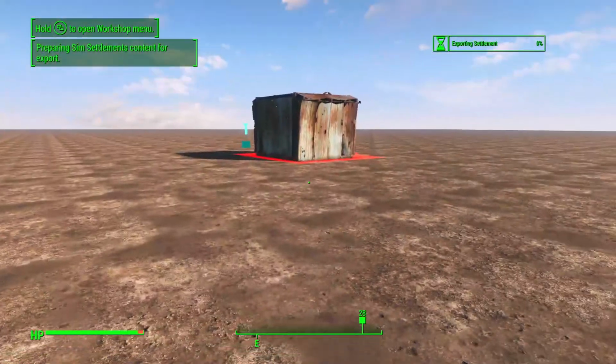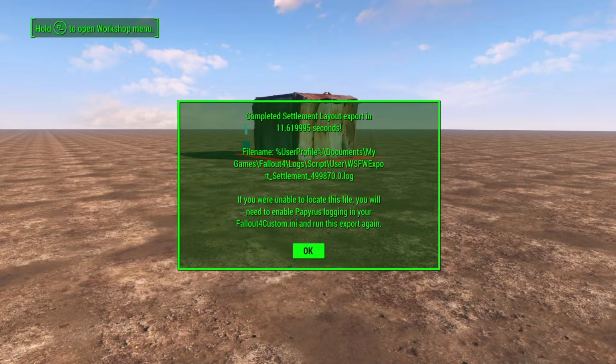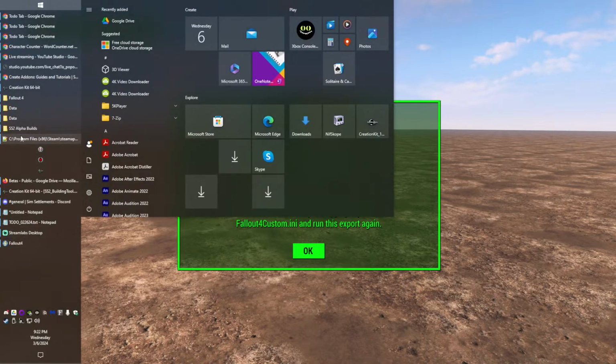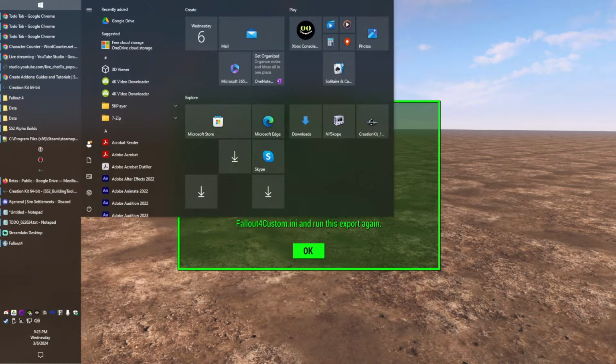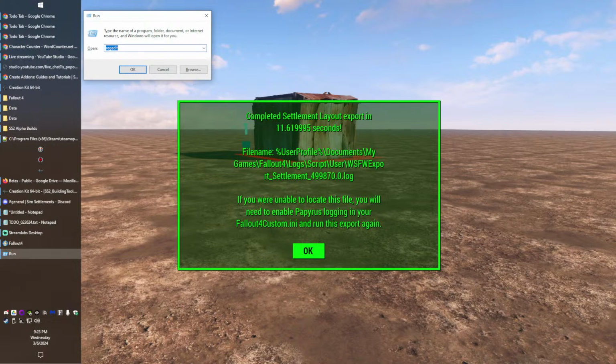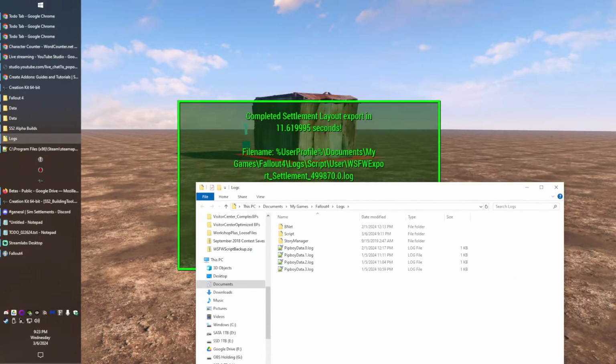We're going to go to Settlement Layout, Export Layout, and say Export it. And then we just let this run. Shouldn't take long. All right, there we go. So now this is going to tell you where this log file goes to. This %userprofile%, you could type that in, like, you could hit Windows R. So if I type this in and go to Documents, My Games, Fallout 4, it will find it all. So you can do it that way, or you can just go to your documents folder. But this is just showing you a path that you can actually type in.